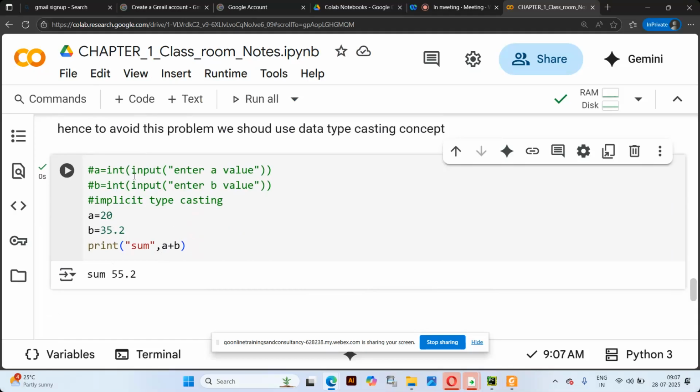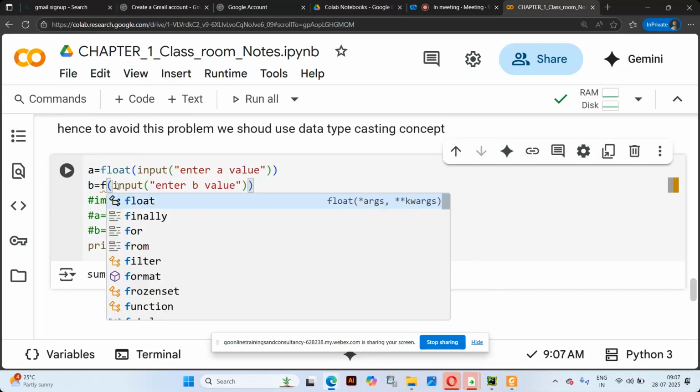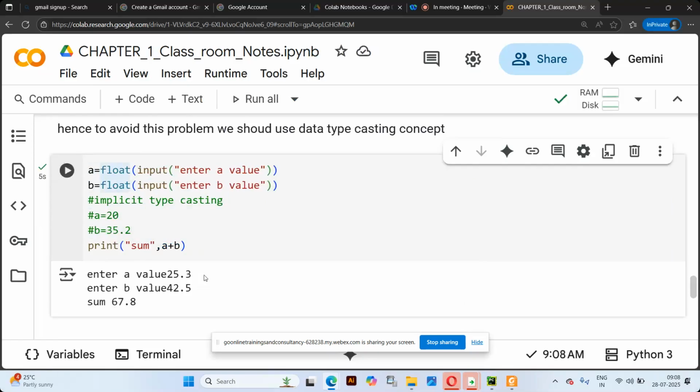Right? So in case you now want A and B values as float type values, not a static type, you can make it like this, and here I can change it to float, because I need the computation to be in floating point. Therefore, now it will resolve the problem. I'm entering 25.3 and 42.5. It will give you the result accordingly. So whatever desired data type you want, you can convert it. There is no restriction over there.